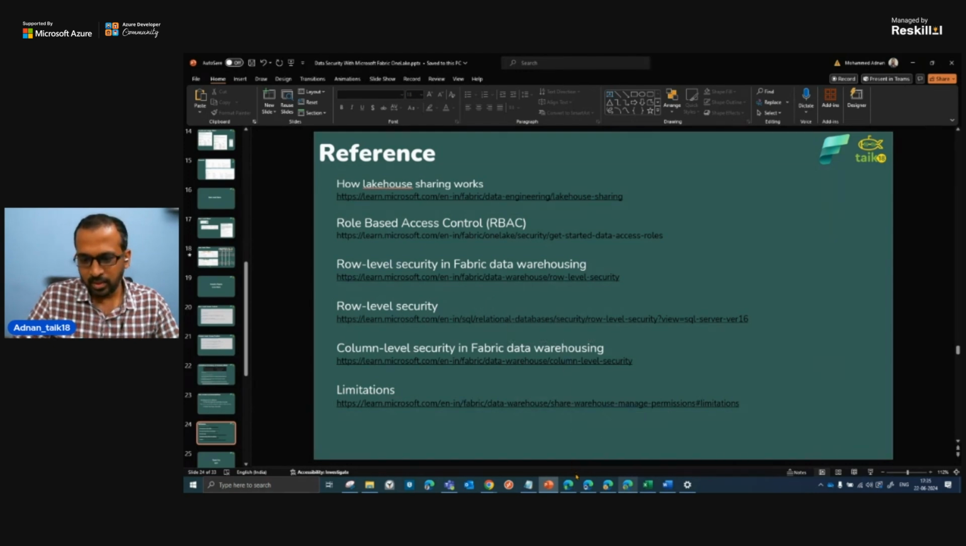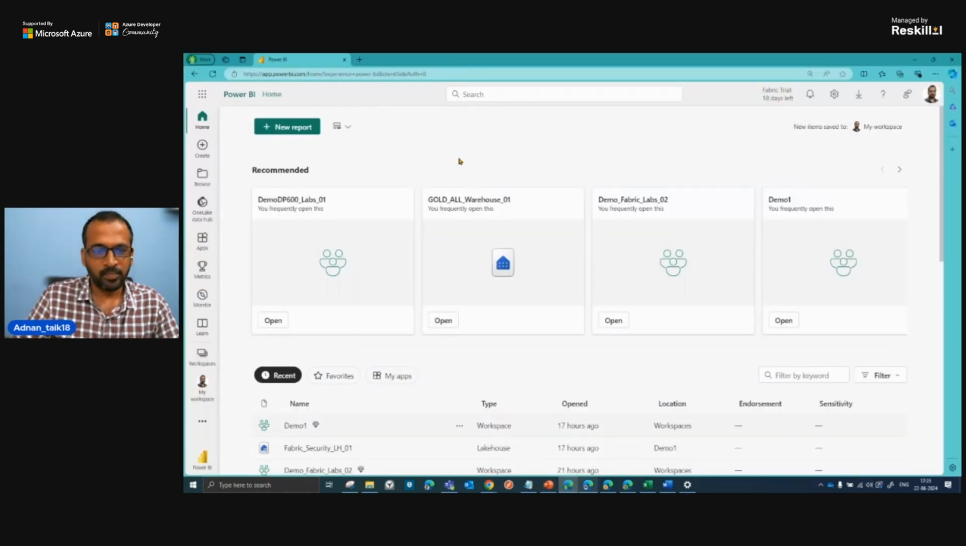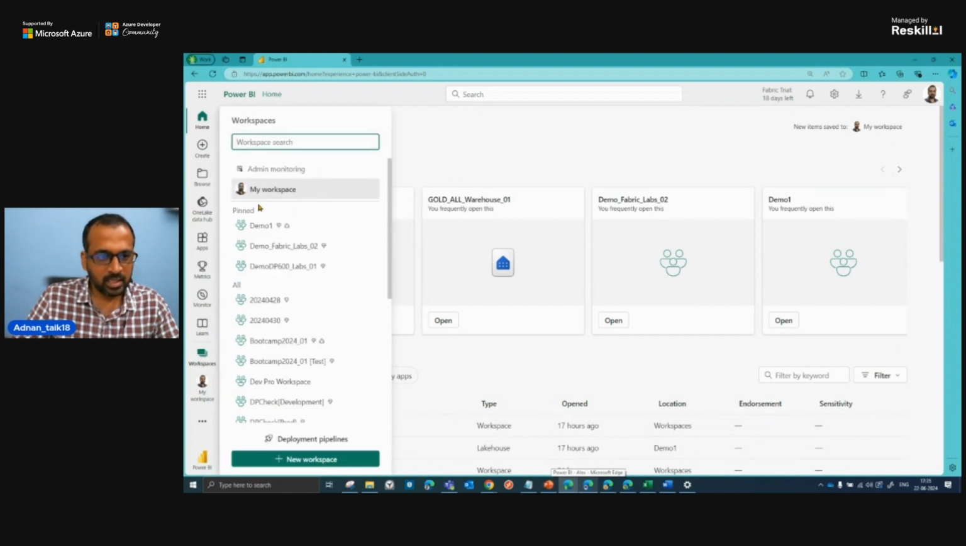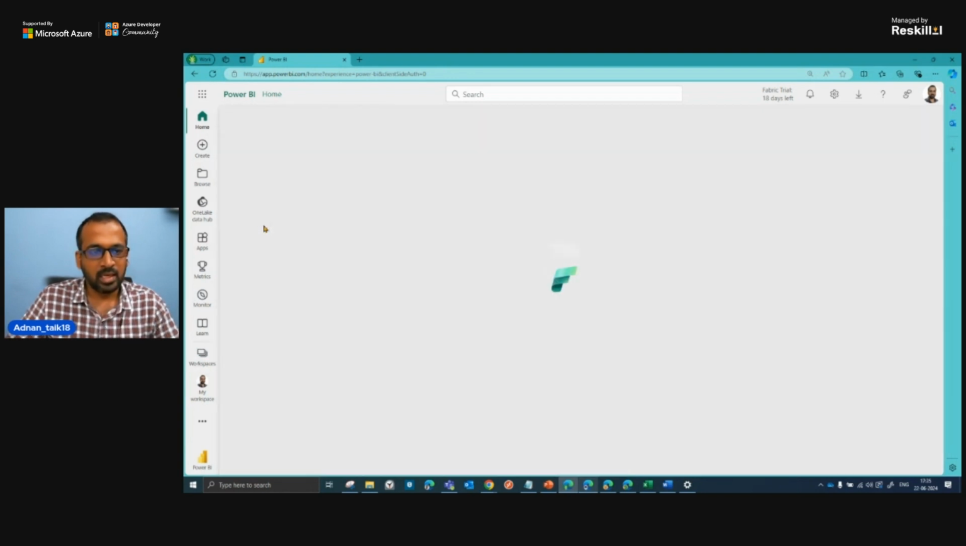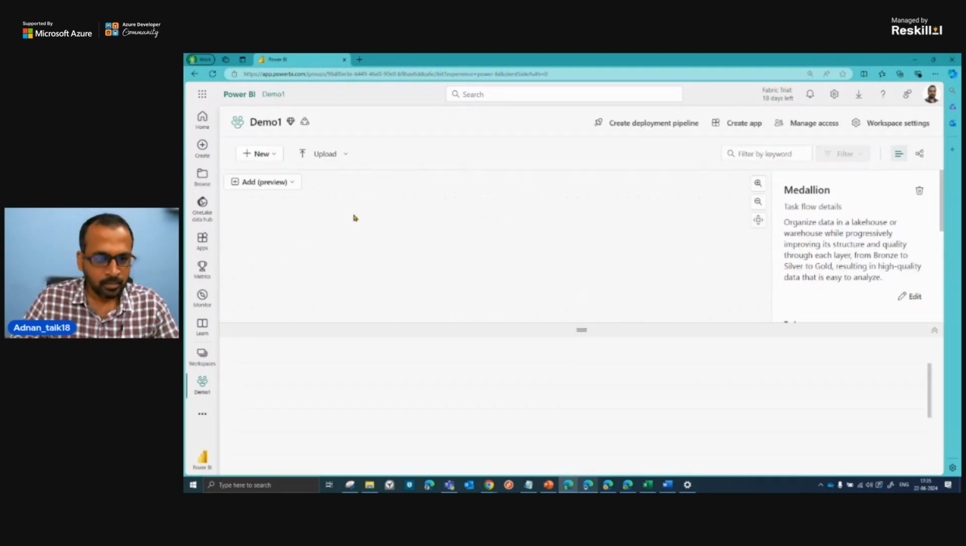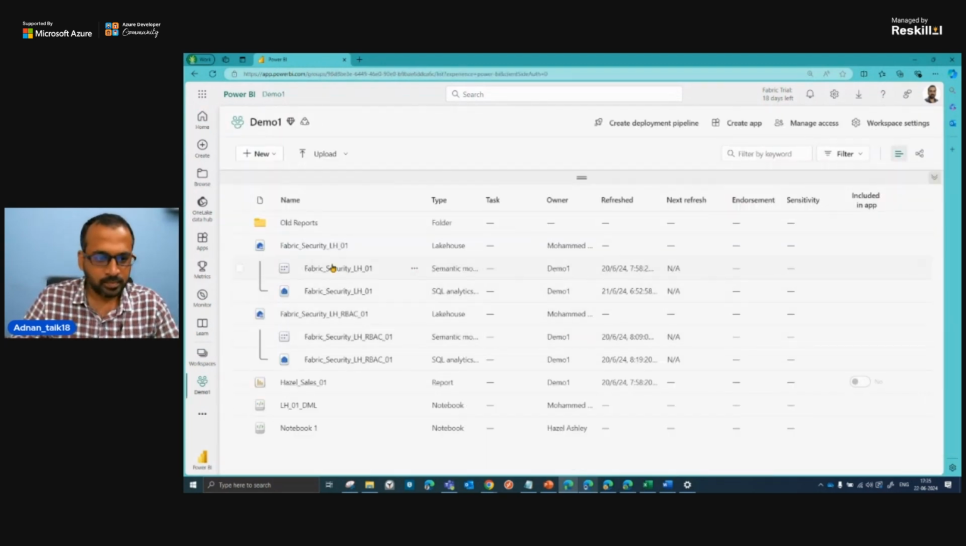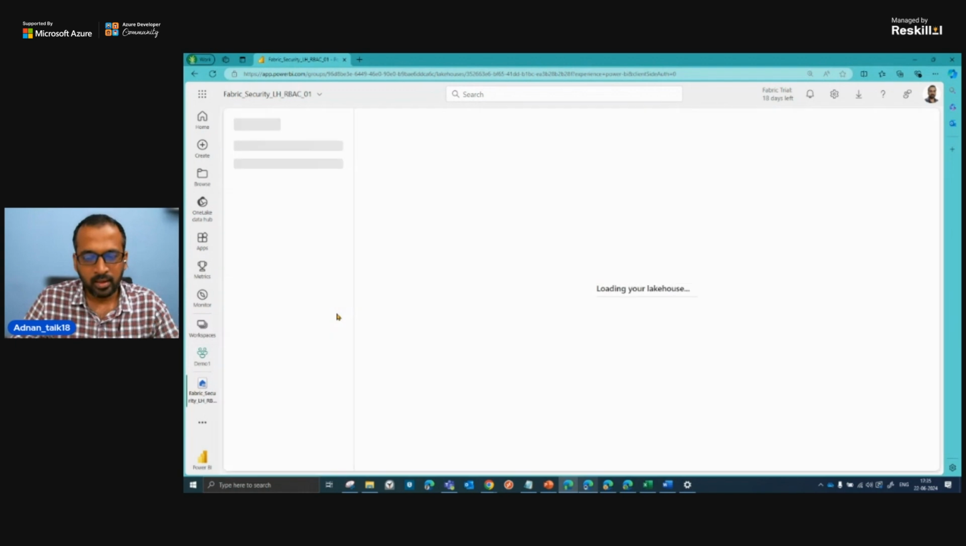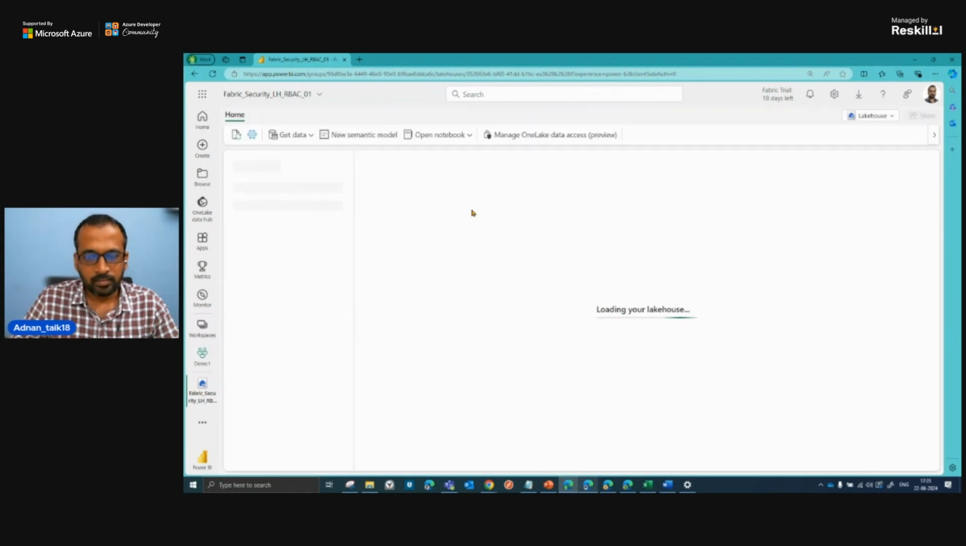Let me log into my email ID here, and this is my login ID. If I open up my workspace, I have this many workspace access and demo one. This is the final thing I'd like to show now. Here, if I click on Fabric security with role access control, this is the OneLake managed access.